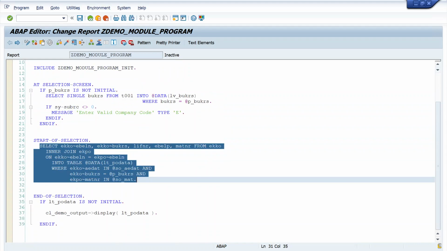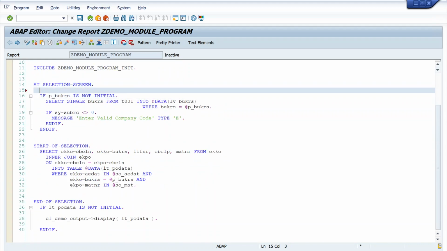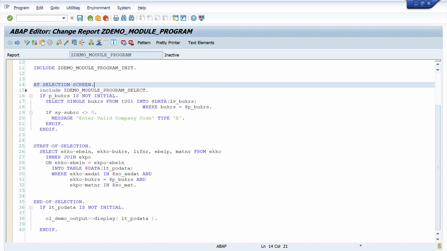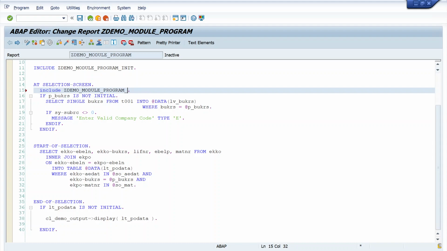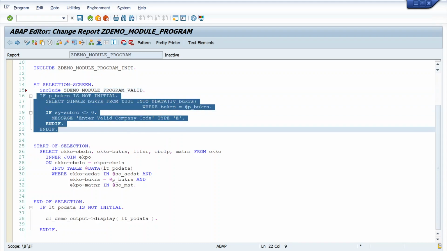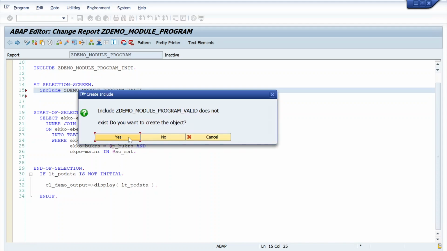You can keep it in a separate include, or let me quickly create separate include programs. Include, select, validate, right? I think there is a limit for the program name. Let's try to keep within the limit. Create the include program.